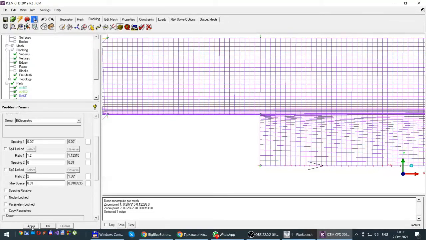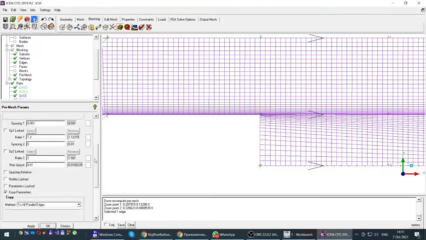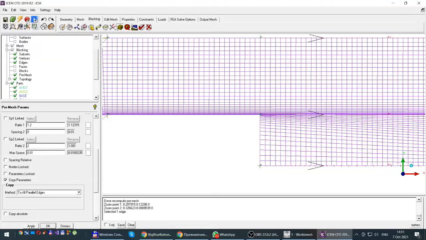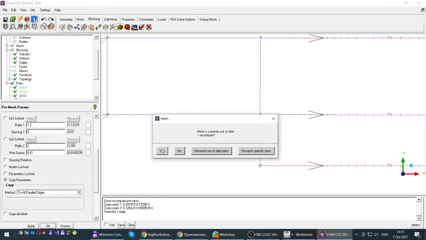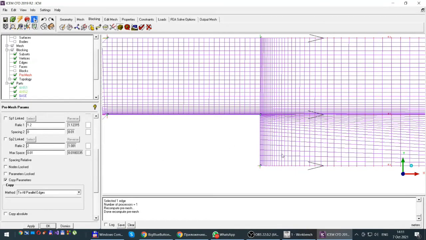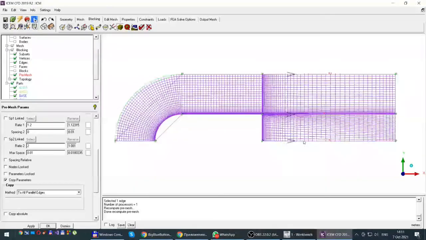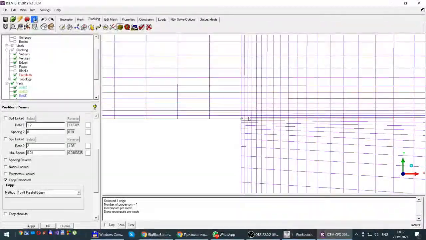I think that it's not very good. I should copy parameters in this case, because I want also on this edge the same parameters. Copy parameters, apply, and again rebuild the mesh. Oh, now it's okay. For this point we have very good mesh near this point from the right part, but not from the left.